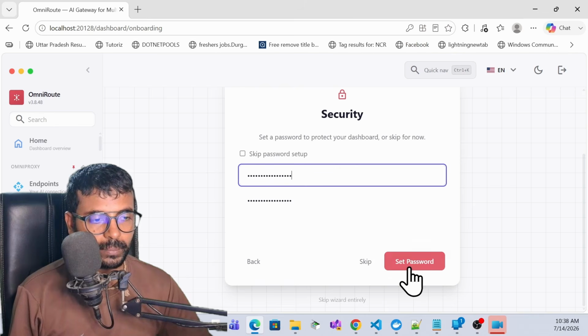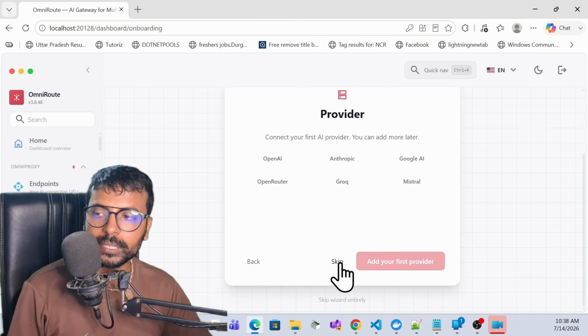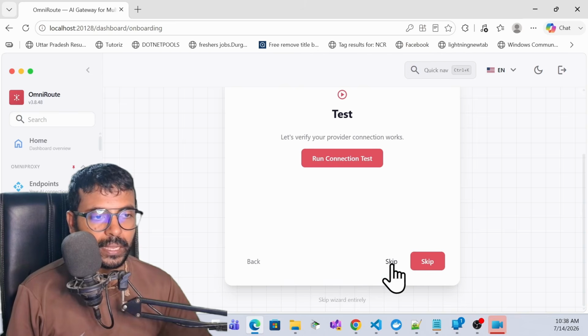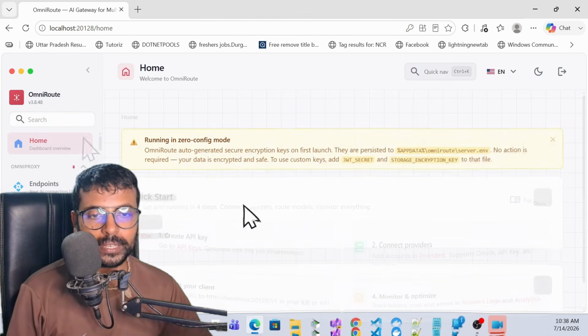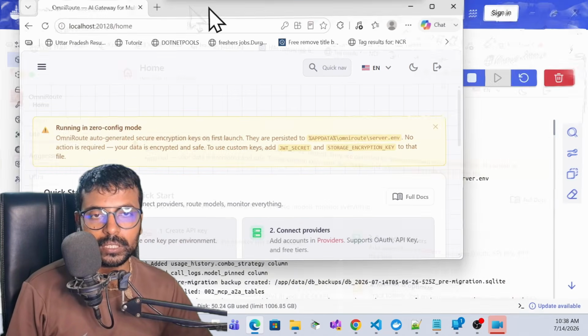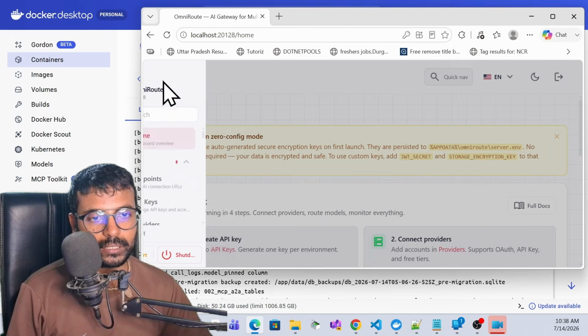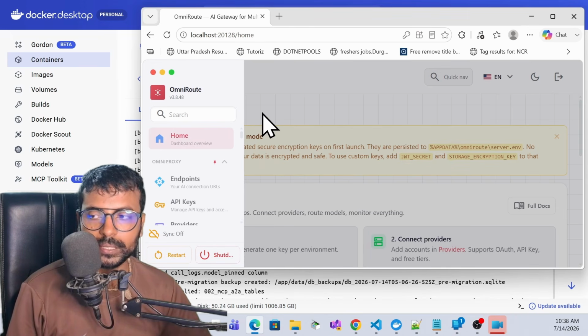Now I've already set my password, and they're also asking for some provider. As of now we can skip because we're trying to use the free version. So simply skip. That's it, and now we are good to go to use our API. This is our API endpoint, and then go to the dashboard. Now it has started and I'm already logged in. This is what it looks like. Let me show you side by side. All those options are over here, but we are not going through all the details, only how we can integrate it in our Claude Code and then build any application, which is what we will try to do.